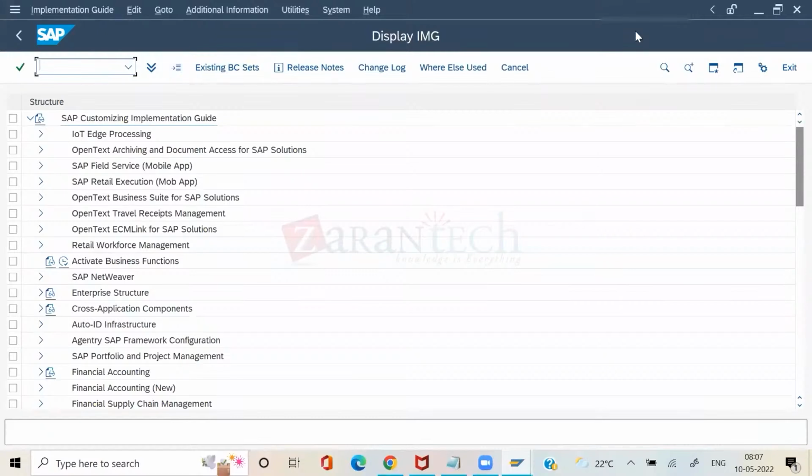This is the IMG screen, where we do all the configuration changes. This access will be given only to the IT consultants, so end users will not have access to this screen.